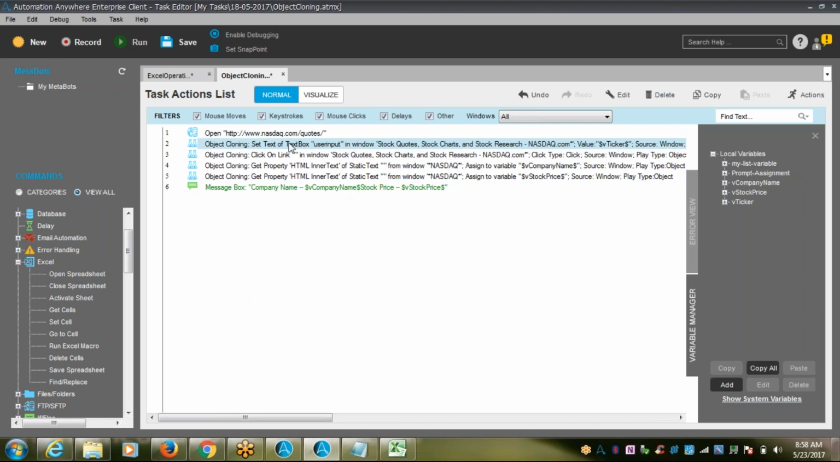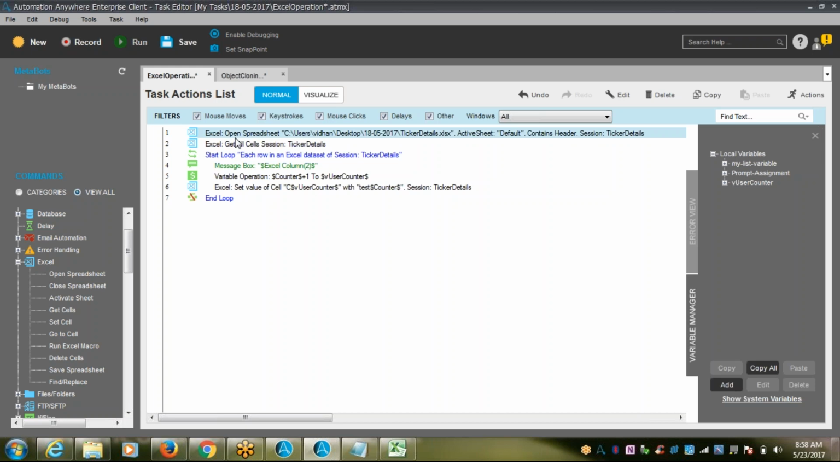Fine. So after opening or before opening, we can open an Excel sheet and we can get the data. Okay. So what we'll do is I'll try to copy this entire thing. I'm copying these two lines. You can copy this way.